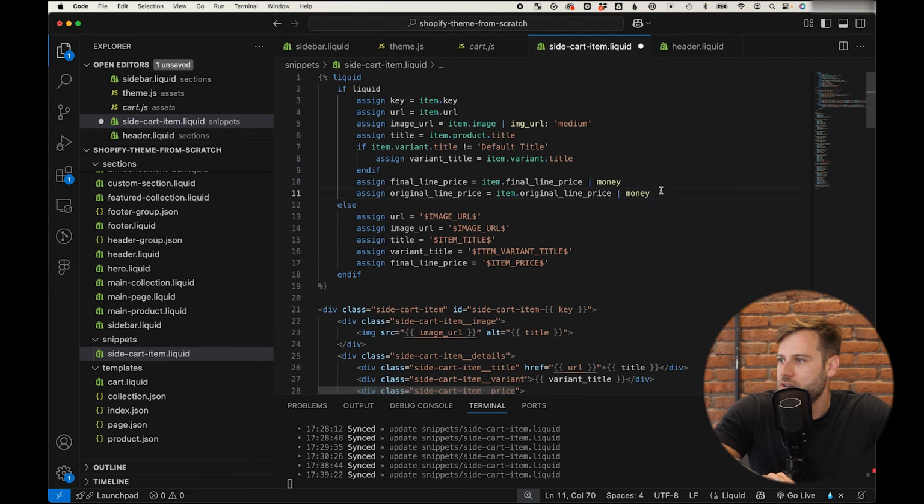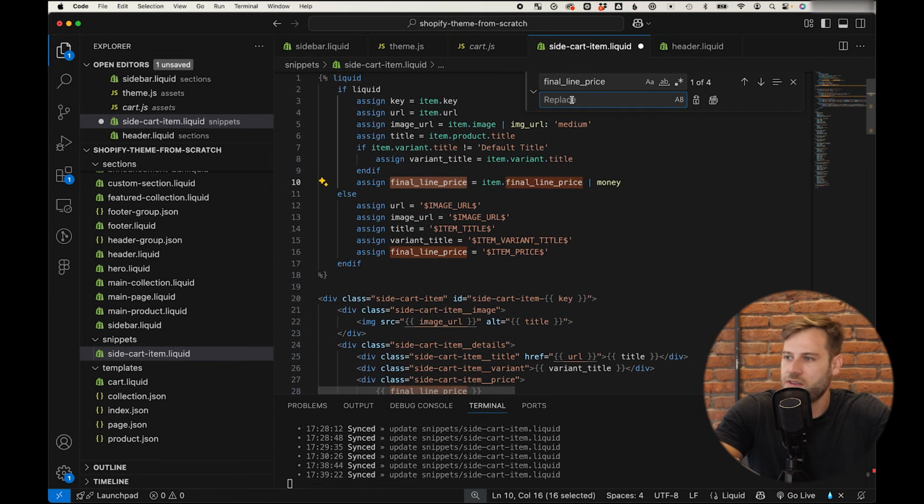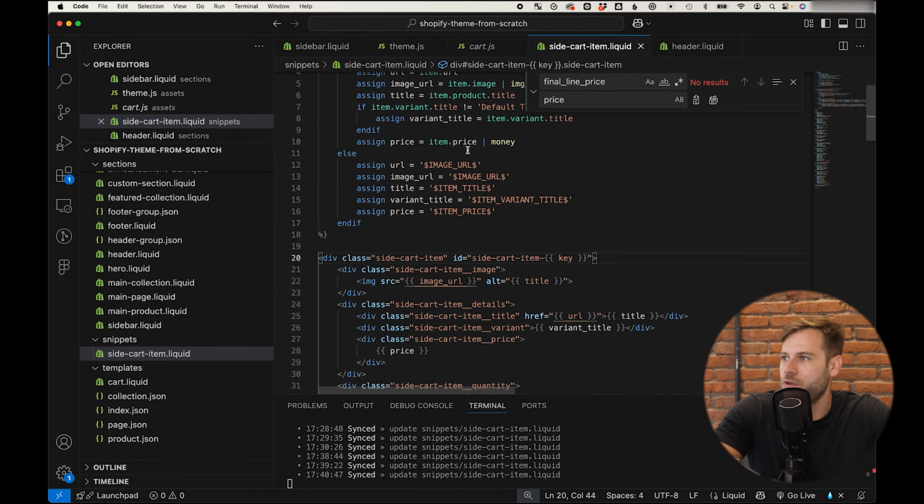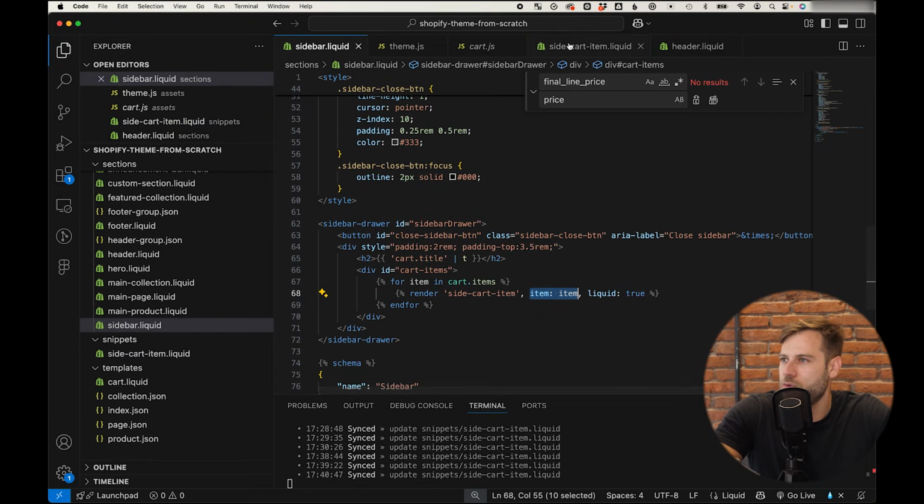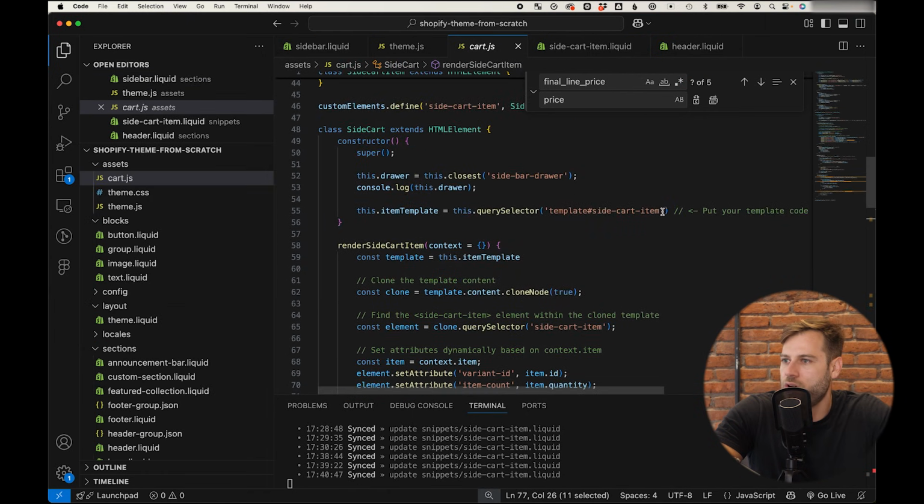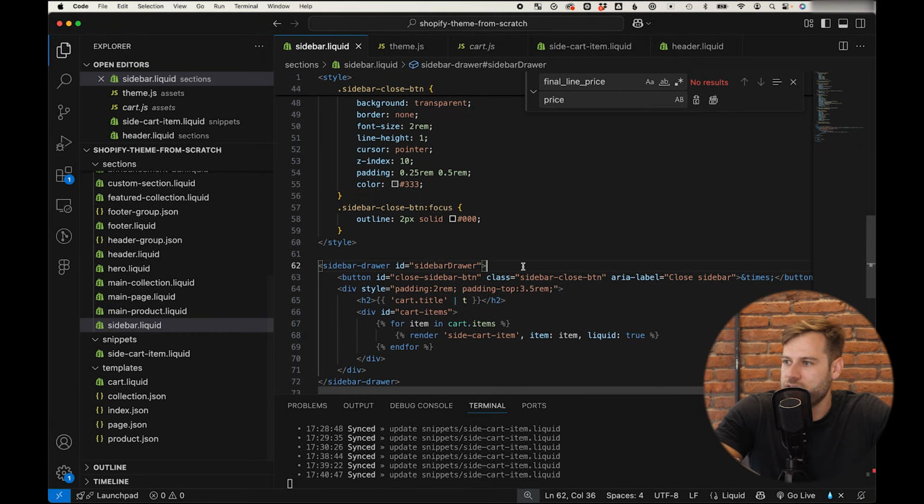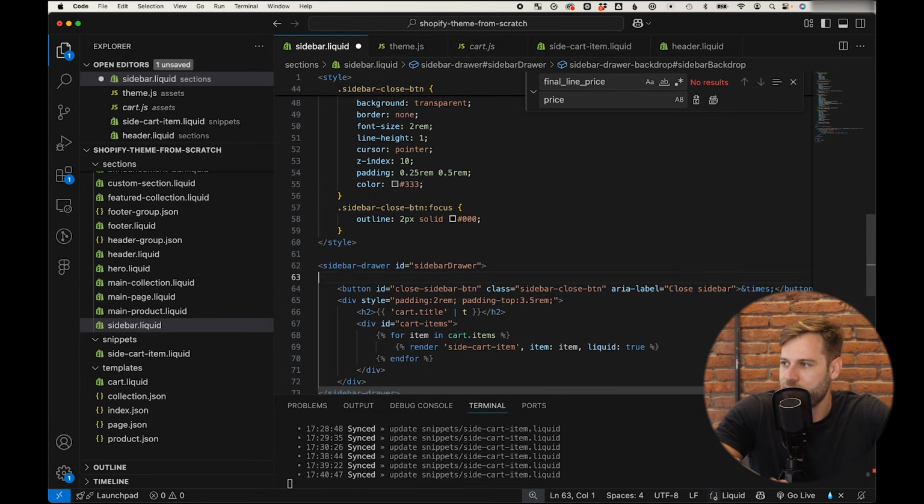I don't want that, so I'll get rid of that, and then I'll refactor final line price. I'll just call that price. Rename all the instances where that comes in. So what I'm going to do now is go over to here, or where am I doing this? Let's see, how have I set this up? So I'm looking for a template with the ID of side cart item within the side cart component. So let's do that.